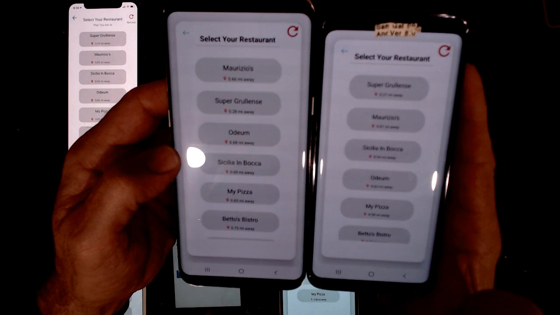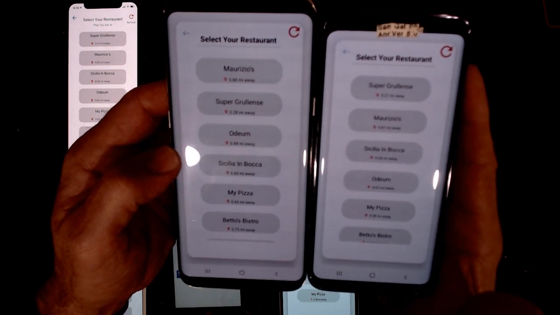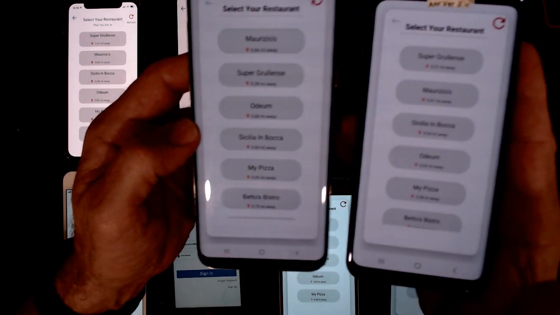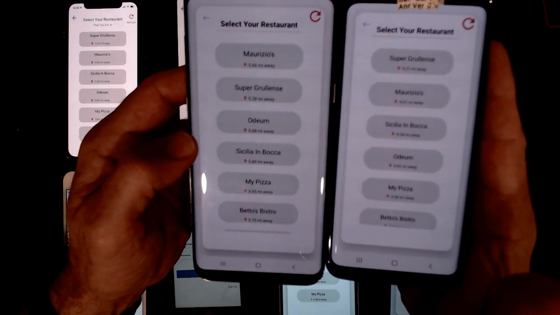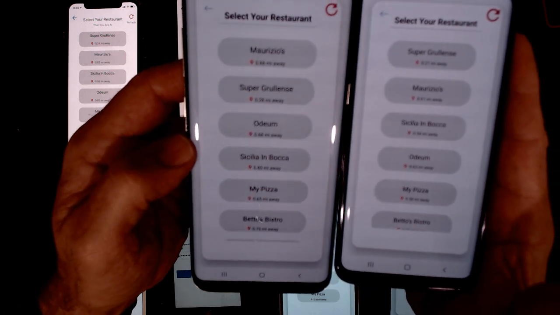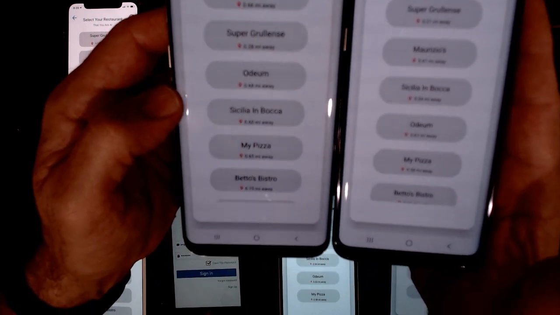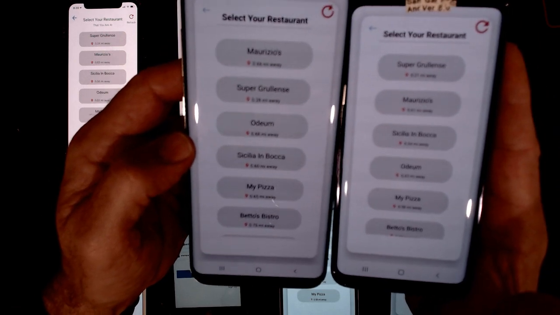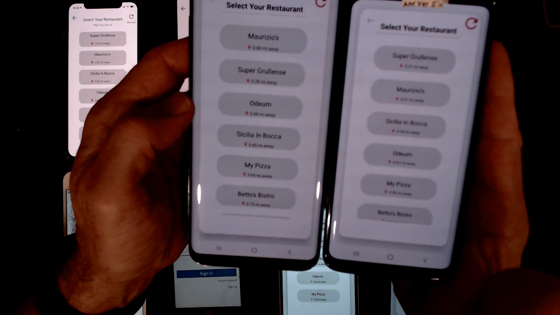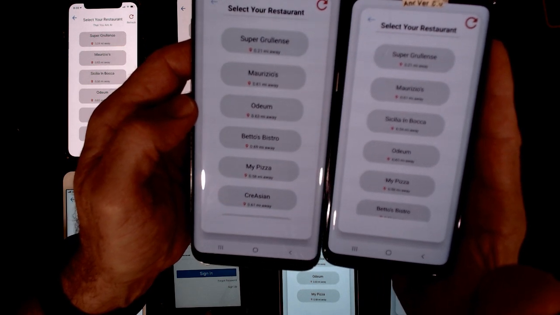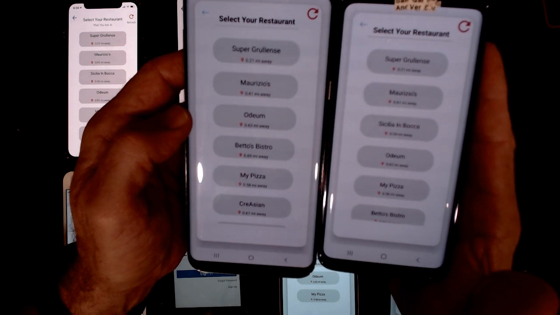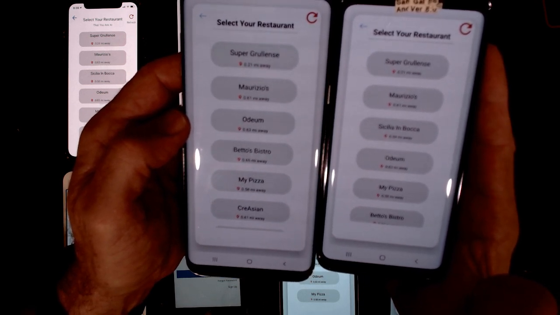Maruzio's is 0.66, Super Grill Anise, but now watch, if I hit refresh, eventually, it seems to take a lot longer for Android to populate to begin with and to refresh. But now you can see it did refresh in the same sequence. Actually, it's not the same sequence, just a little bit out.